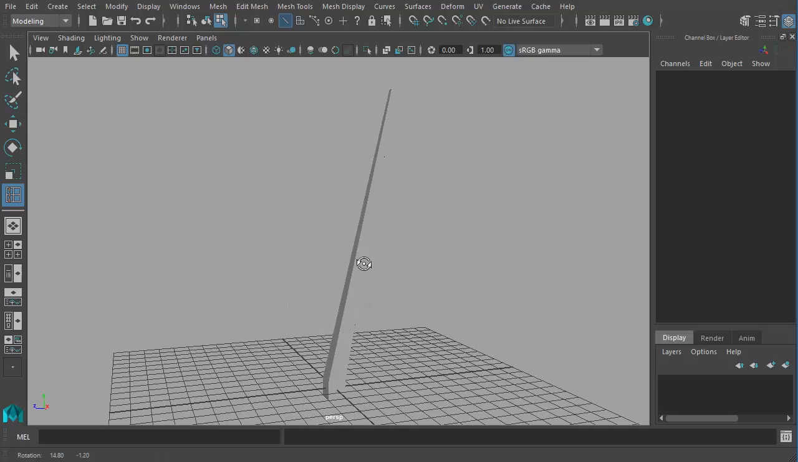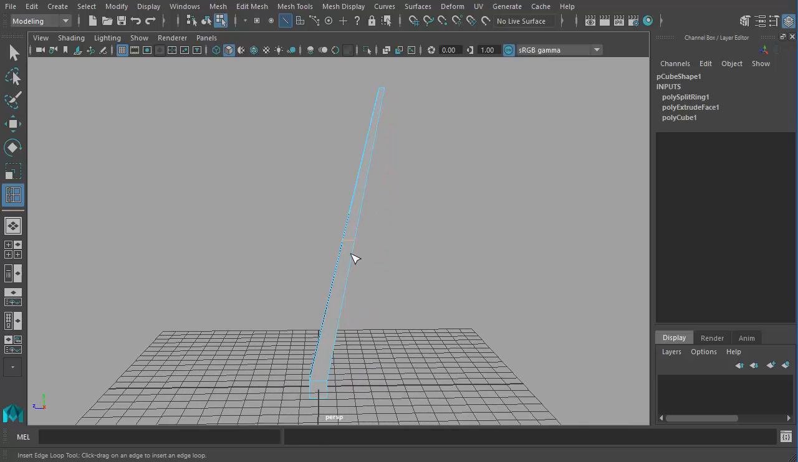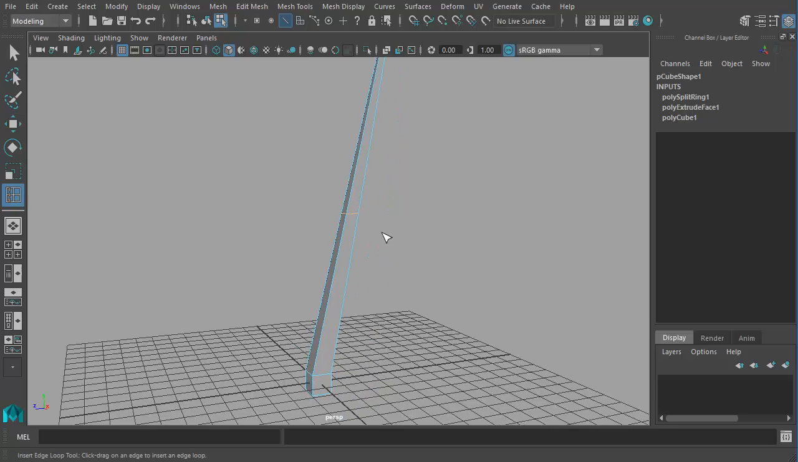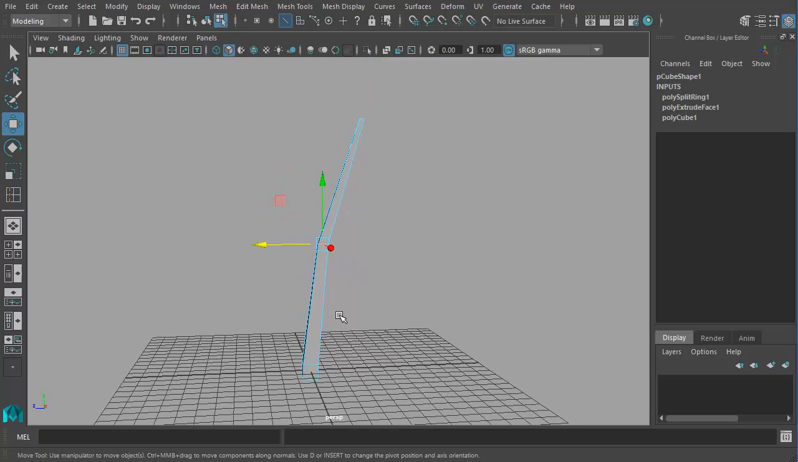So I'll go ahead and click in the middle. So we get that there. Okay, so we've got one division here. And we can actually access this last used tool anytime we want right from here. I'll go ahead and change my move tool and I'll pull it out here. So now we can see that we have a better smoothed result.